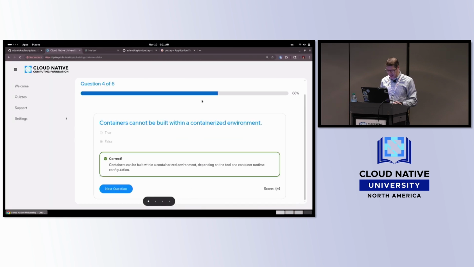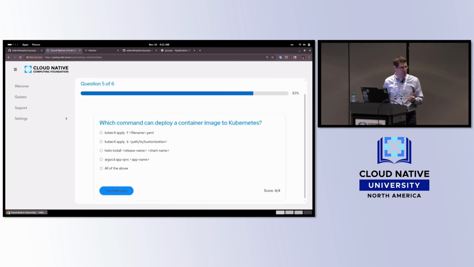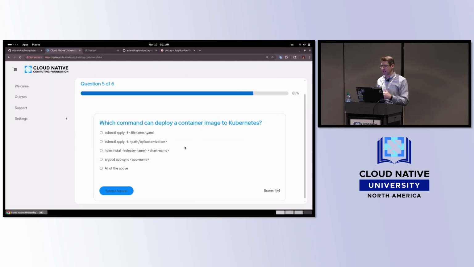So this, again, brings me to question number 5 of the quiz. Which command can deploy a container image to Kubernetes? A, kubectl apply -f, raise your hand, say aye if you think that's true. B, kubectl apply -k, if you think that's true, raise your hand, say aye. C, helm install.